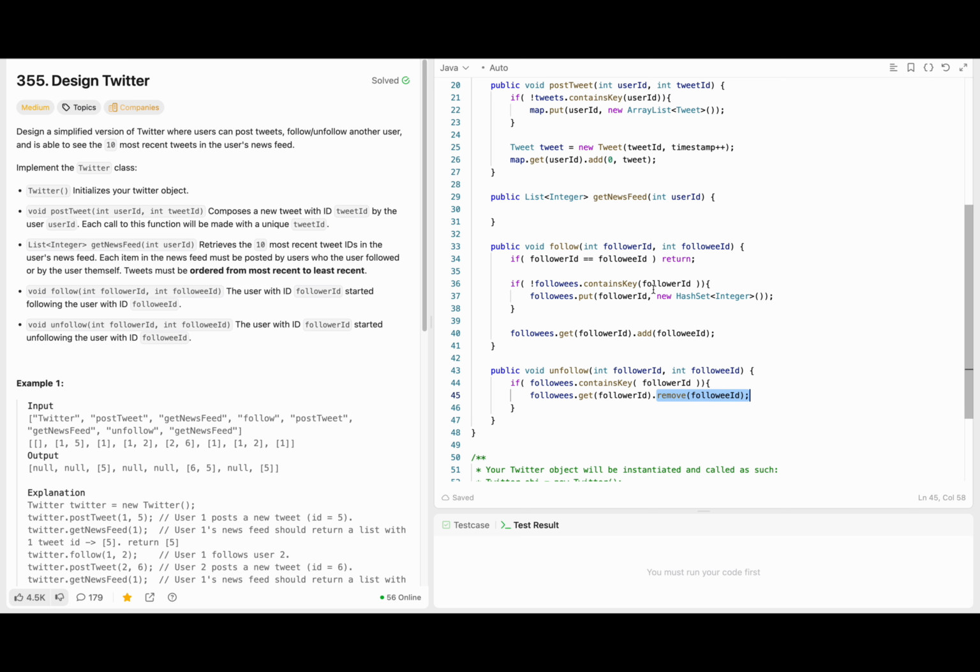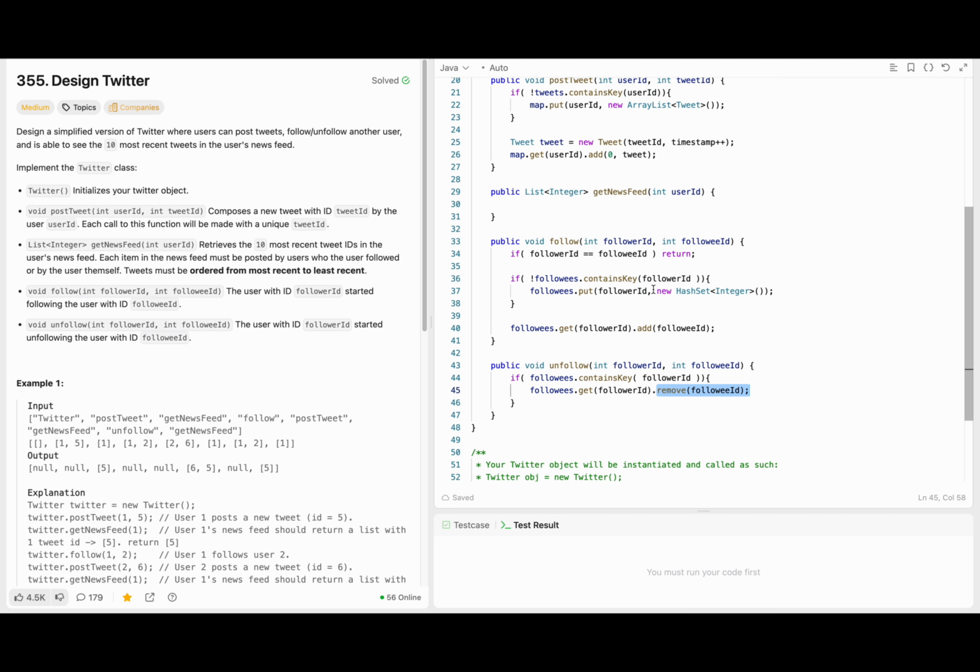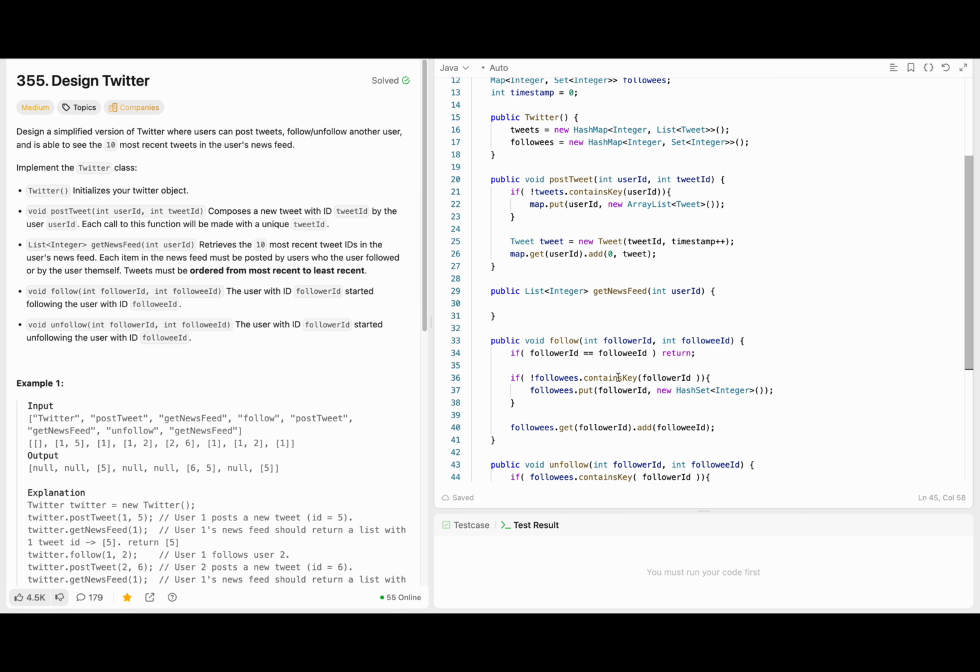So we have implemented our post, tweet, follow, and unfollow functions. We can check for mistakes later when we run the code. So now let's focus on our get newsfeed function. Initially, we can start by creating our priority queue. So this priority queue is going to have tweets, and I can call it min heap, new priority queue.